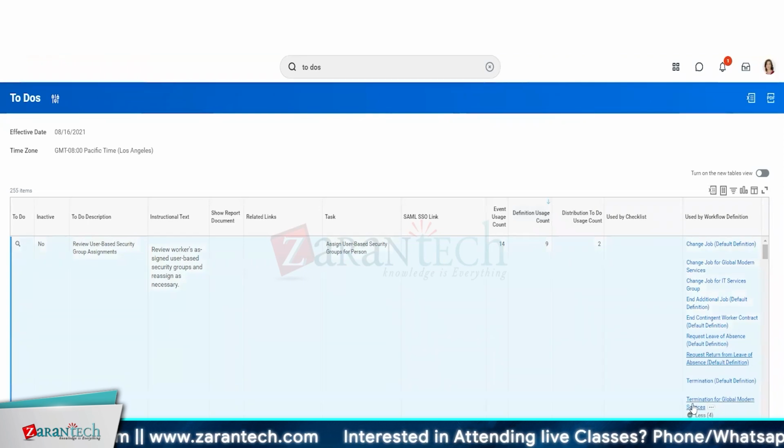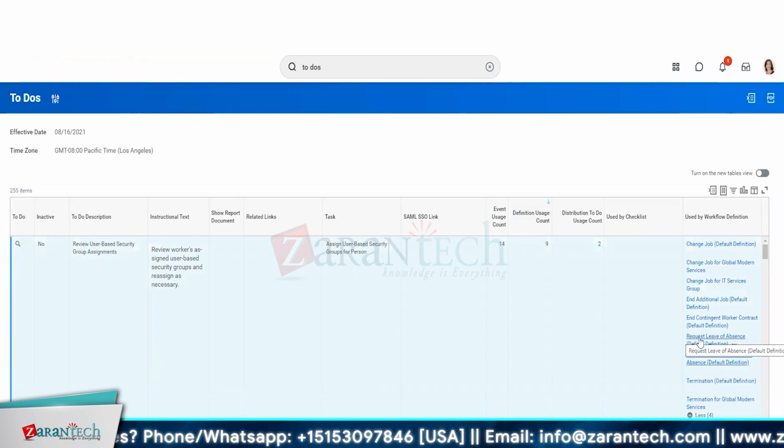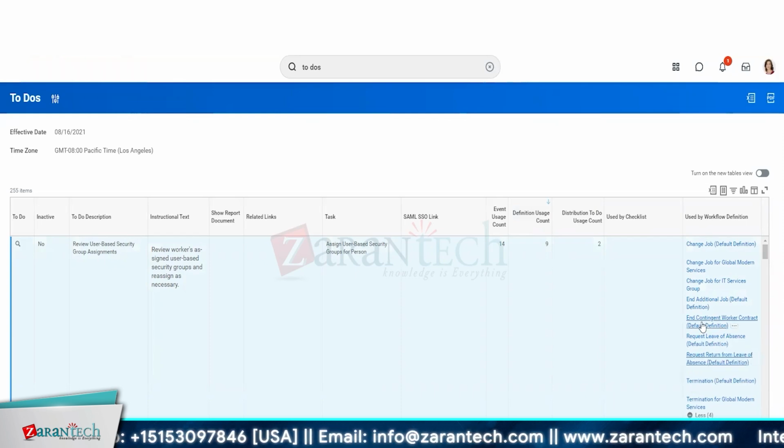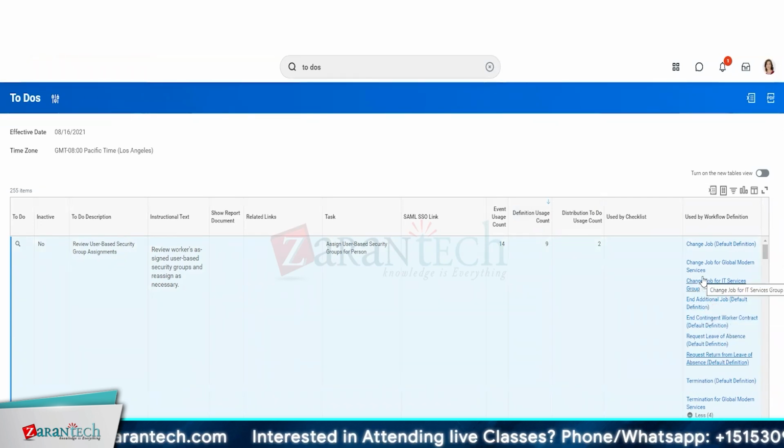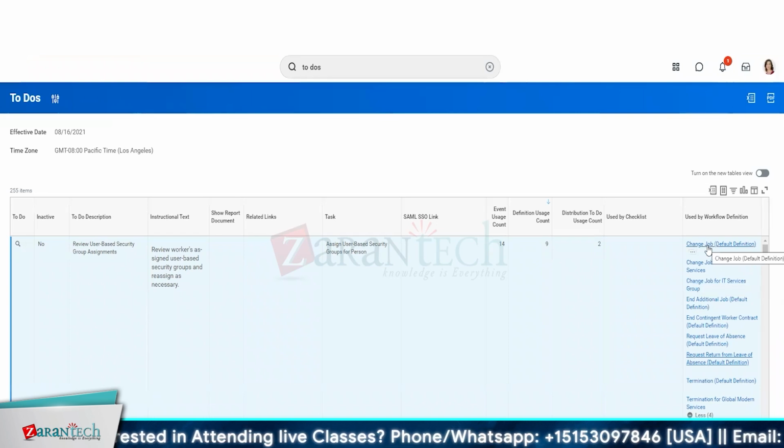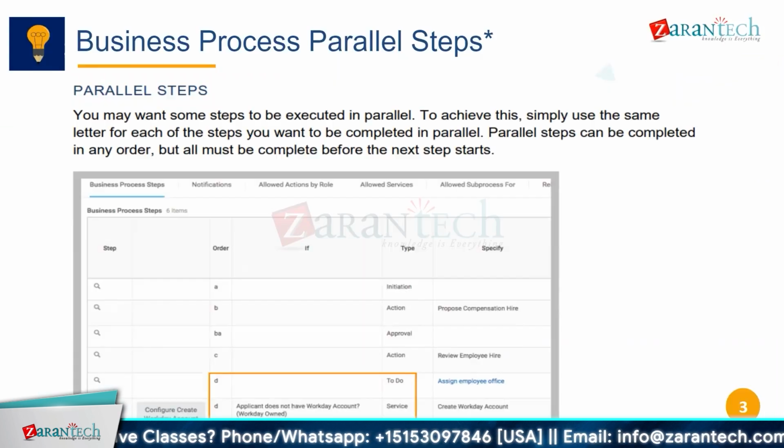So it is in termination of global modern services, default definition for termination, request absence from leave, then end contingent worker contract, added additional job, change for IT services group, change for global modern services, and change job default definition.